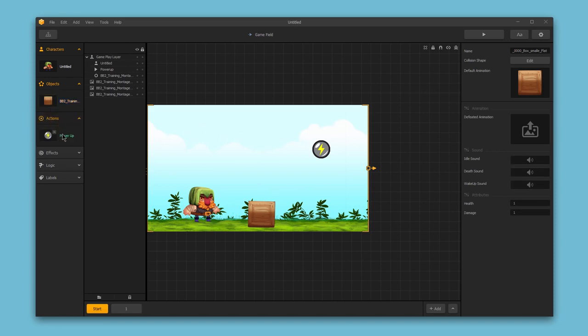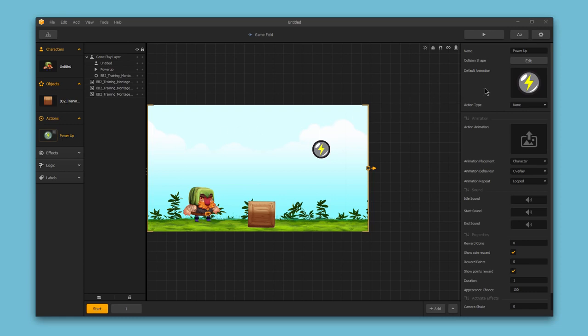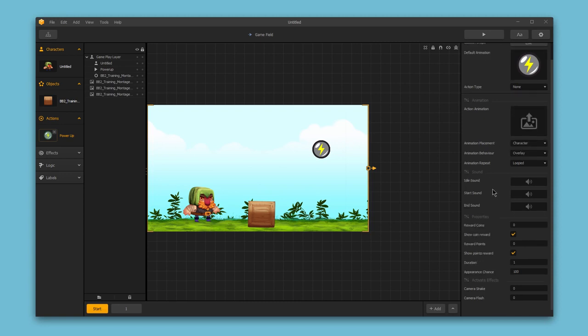And the same is true, of course, for power-ups. We have a different set of options available for power-ups. So for example, here we could set what action the power-up enables when the character activates that power-up. And then we have other options for the power-up, like the sound options, the property options, and so on.